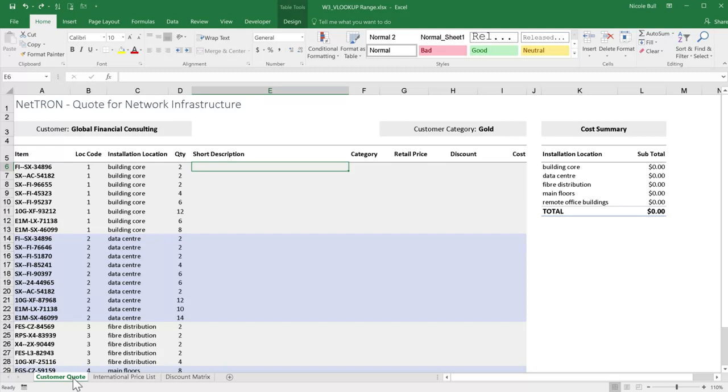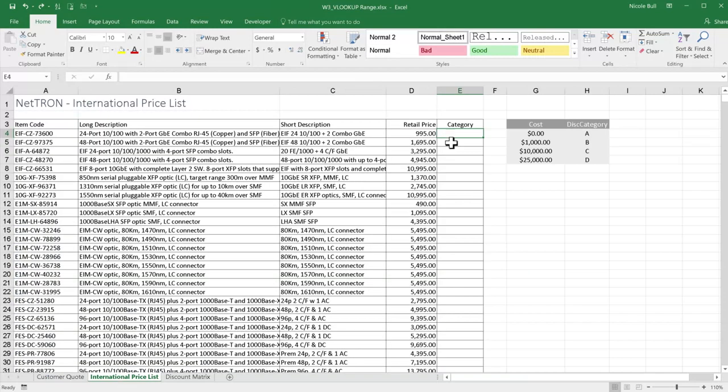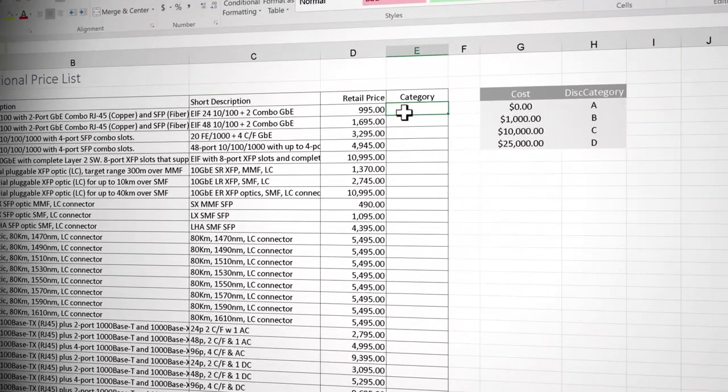Before Alex can continue work on the customer quote, there's one additional field he needs to correct on the price list. So we're going to hop onto the price list tab, and you'll see our discount category is missing. Now the discount category is calculated per item based on the retail price. So if the price is between $0 and $1,000, it's category A. 1,000 up to 10,000 is category B, etc.